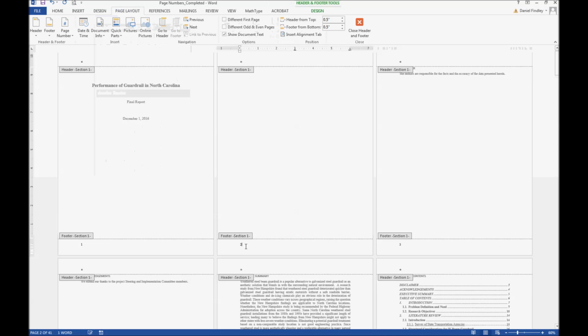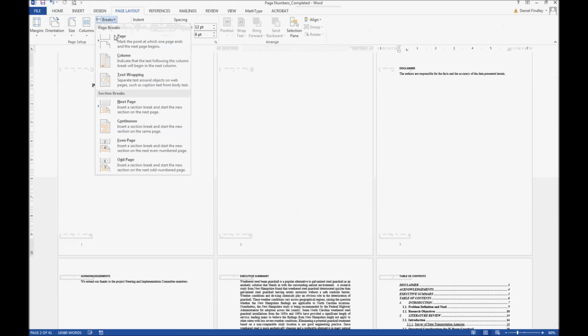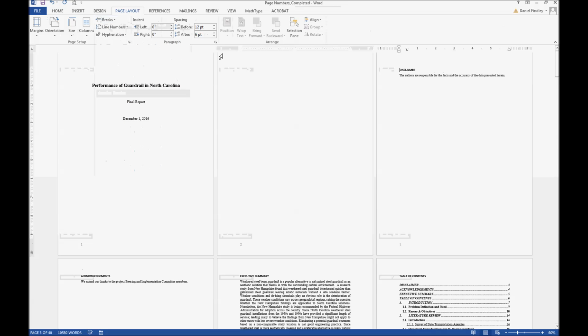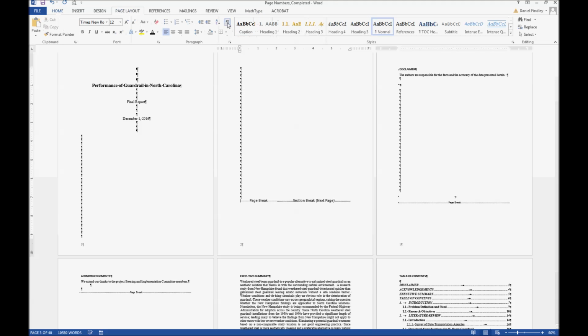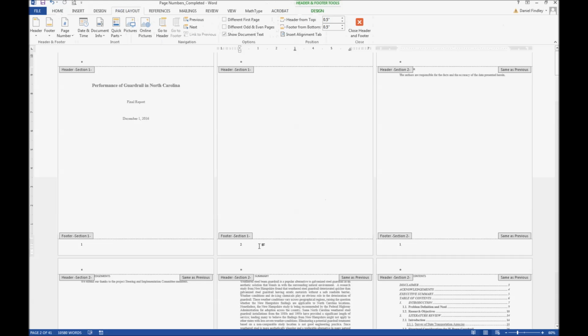So now I can go into our footer. Actually, I deleted the page break. Let me insert that page break again. So page layout, section break on the next page. And let me check and make sure it's still there. Yeah, so we see our section break on the next page. And we see in our footer here, we still have page 1 and page 2 on our introductory material. You can just delete that, but we see it did delete our other footers.